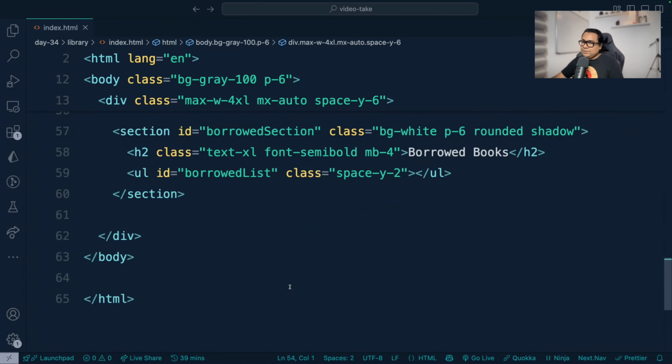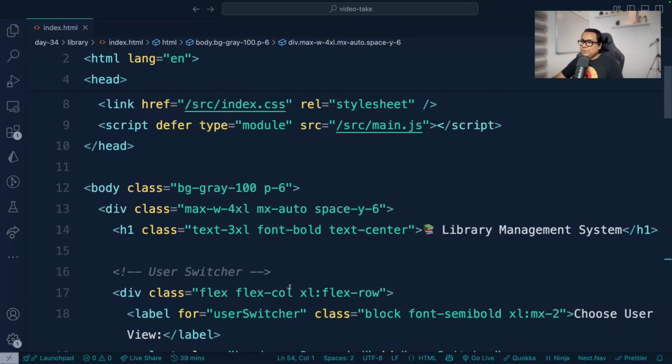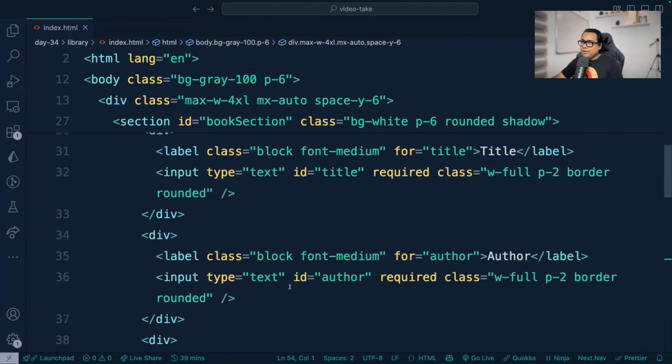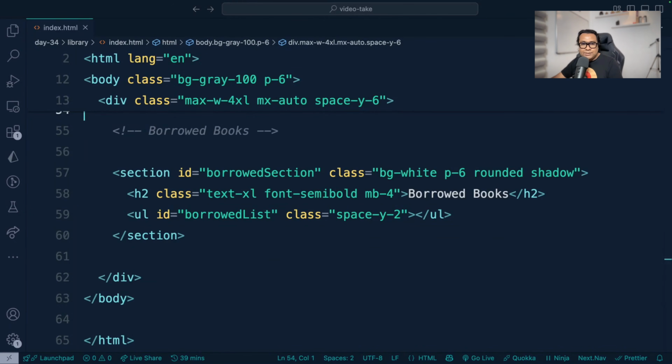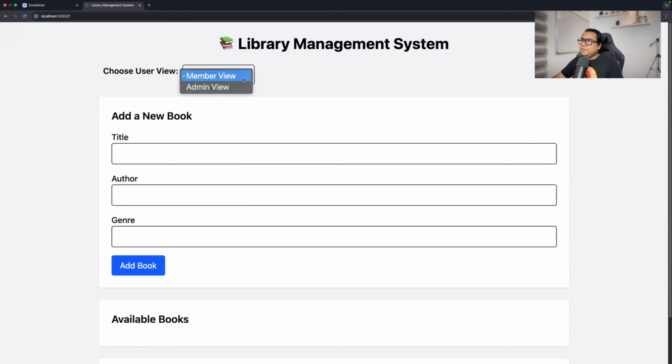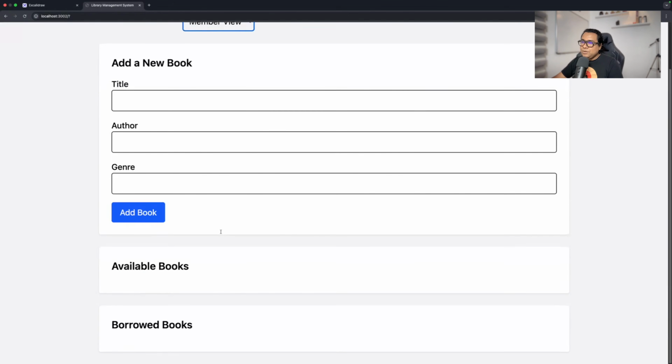So now all the sections are ready. We have a section initially for user switcher, then we have the book entry form, then we have the available books, and then we have the borrowed books. Let's see the UI once. So I have the switcher, I have this one, I have the available books, nothing is added, I have the borrowed books. I think we are set with all the things required in the HTML.